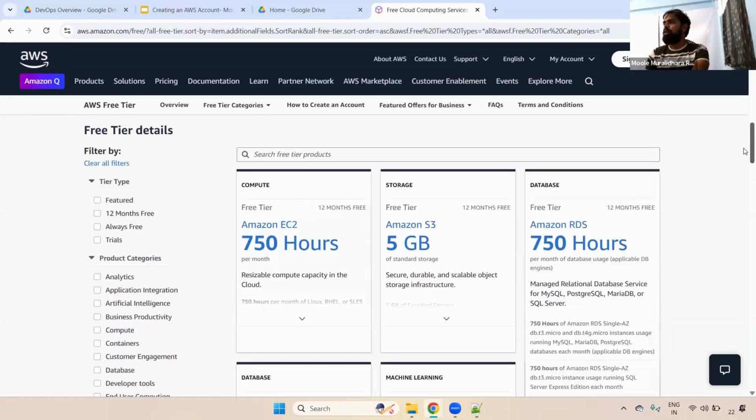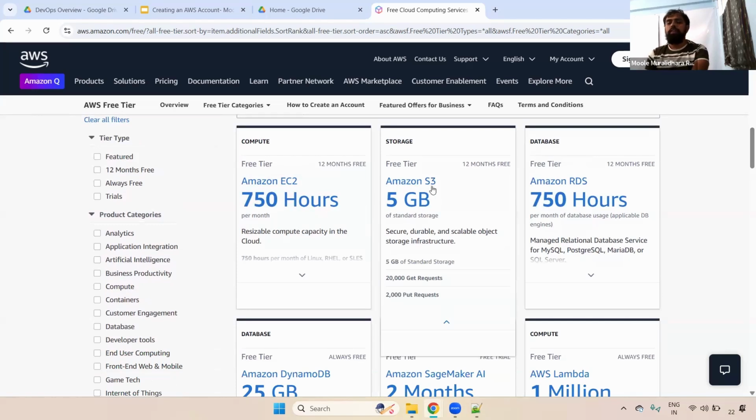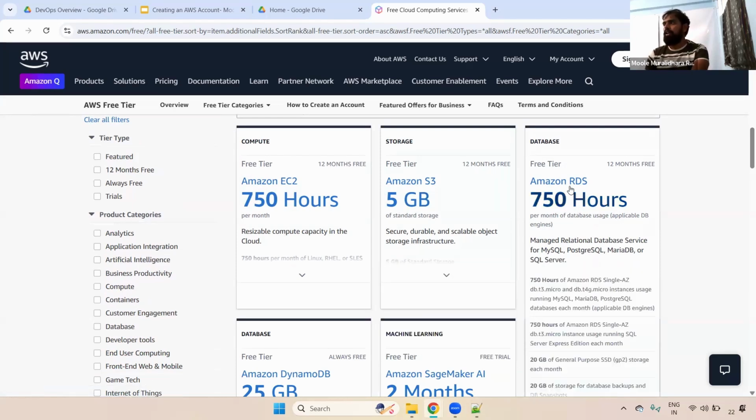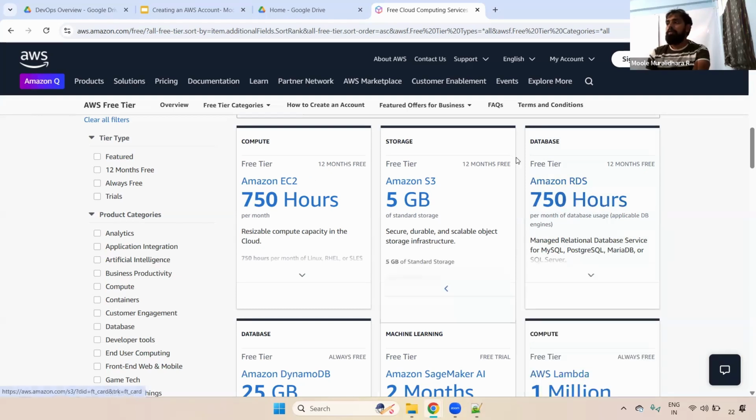Also, if you see the storage related one, here we have AWS S3. For S3 they are giving 5 GB free, and GET requests and PUT requests are also free. And also Amazon RDS. Here also, if you want, you can create that specific one, db.t3.micro. They are giving 12 months free. It means once you create the AWS account, from today onwards, once your account is activated, for the next 12 months you can use the services freely.